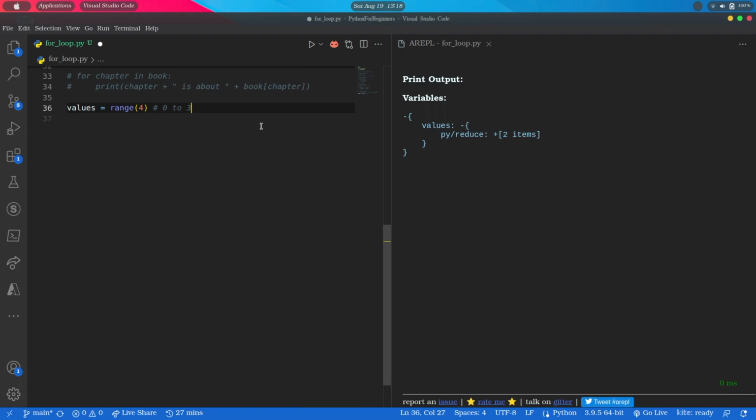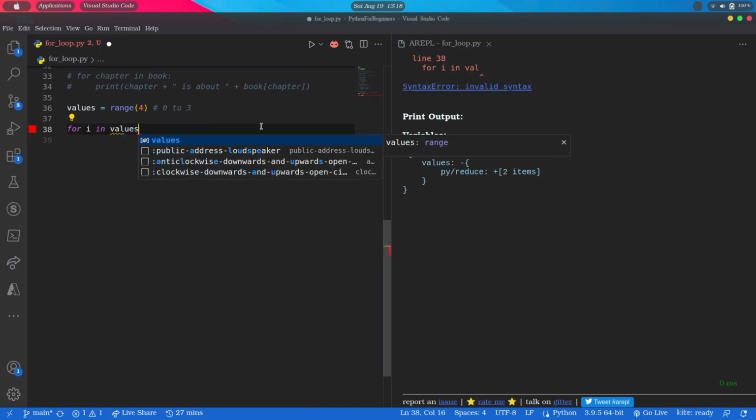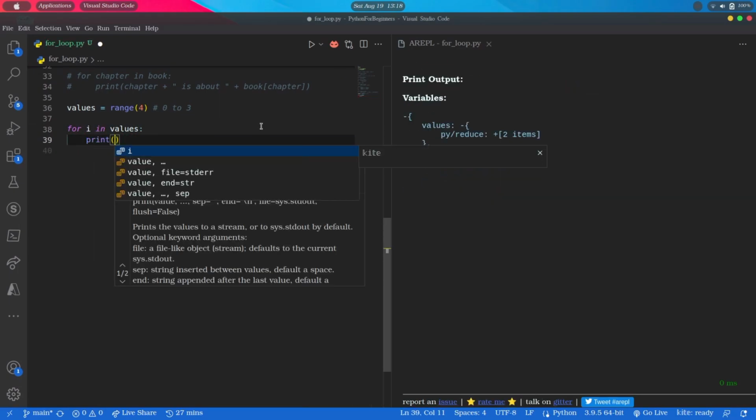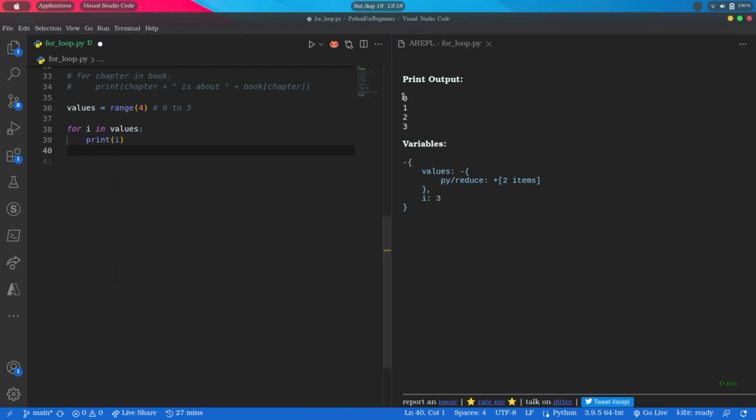Now we can iterate through the range like this: for i in values, print(i). So it is printing 0, 1, 2, 3 as expected. This will be very helpful in cases where we don't have a sequence to iterate over, but we want to perform some repetitive action a specified number of times.